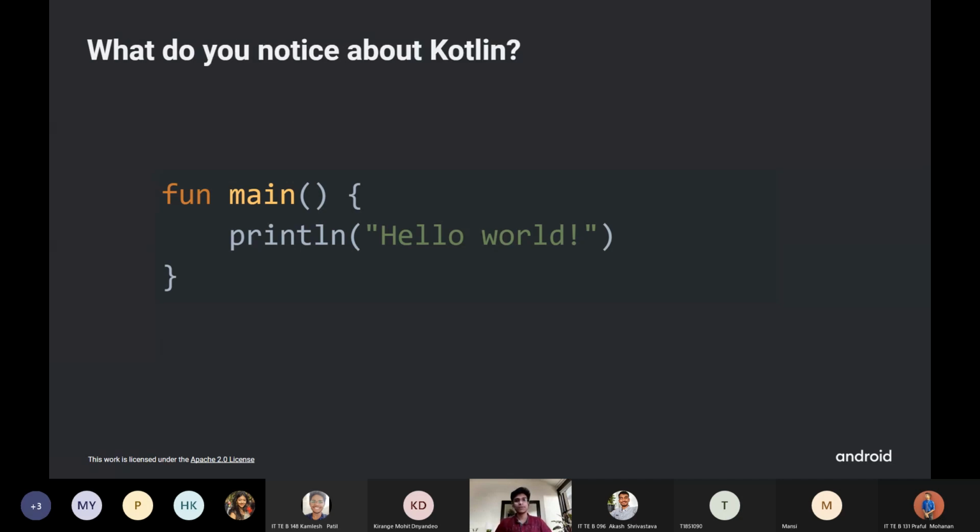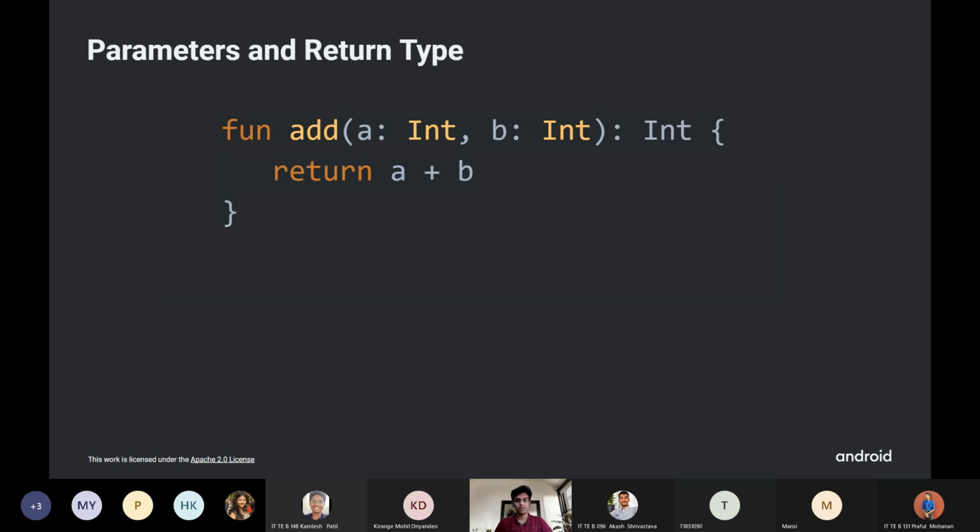And what do you notice about Kotlin? Okay, now parameters and return type. For example, after the hello world program, your favorite program is the addition of two numbers. So this is how parameters are declared in Kotlin.